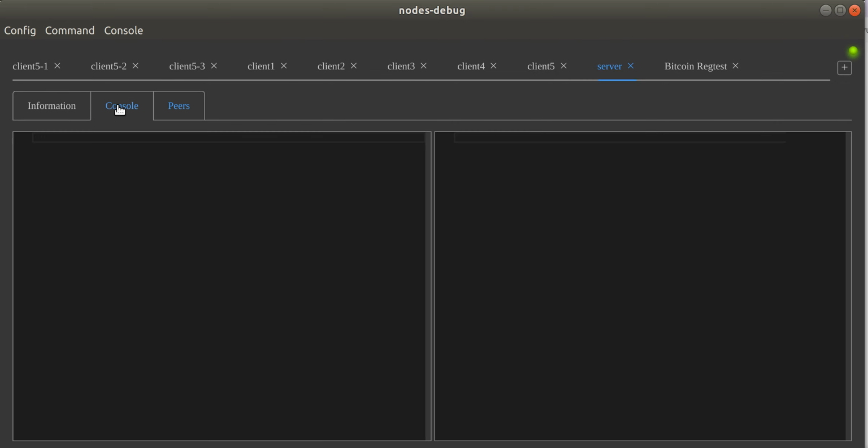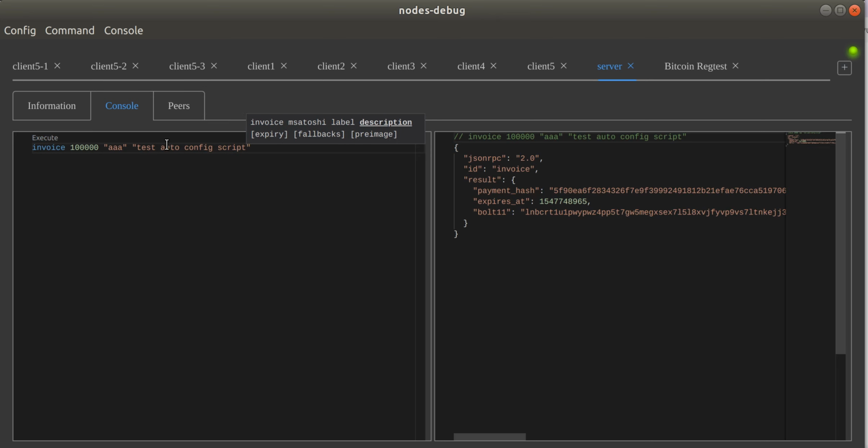So what I can do is go to the console and create an invoice, and you see the auto completion. So how many millisatoshis? I'm going to get 100 millisatoshis. Clightning requires a label on every request, so a unique label. So I'm just making something up, and the description would be test auto config script. Okay, so execute that.